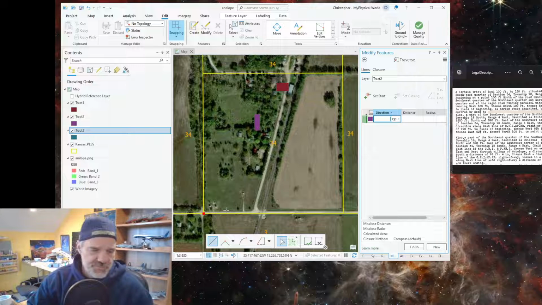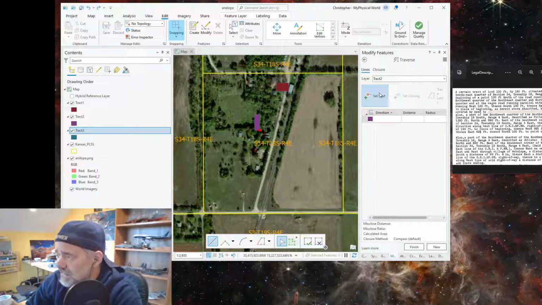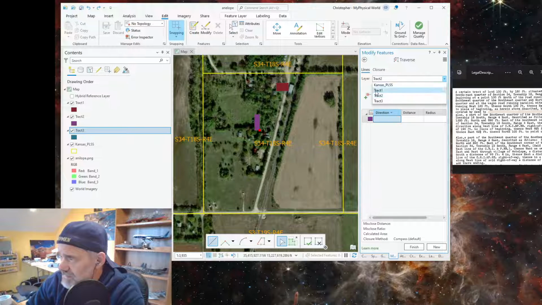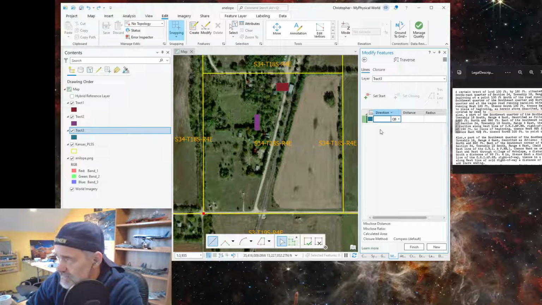Oops, whoops. I want to Control Z that. All right. I want to finish. I don't want that. Okay, I need to make sure that I'm on tract 3. Sorry. Now I'm going to get my point. Start at this corner. Okay, there we go.